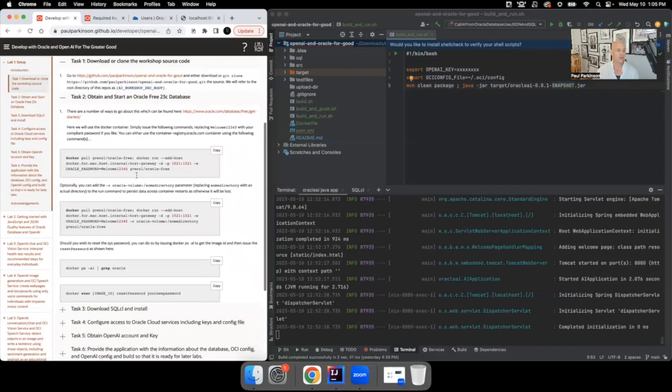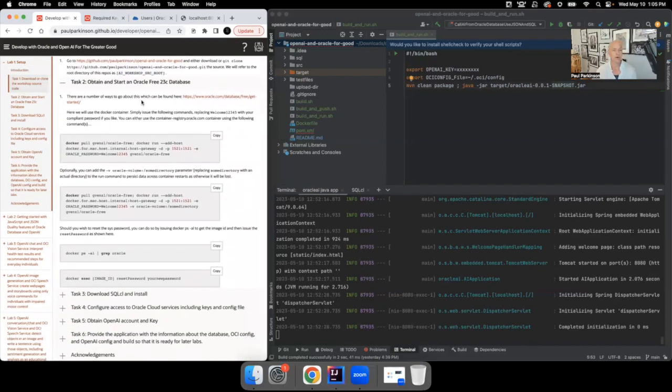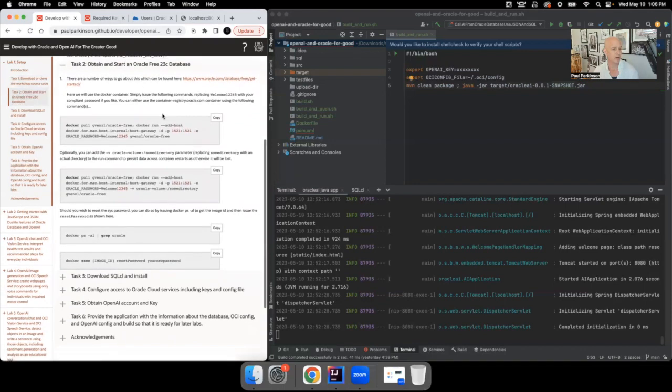The next thing we'll do is obtain an Oracle free 23C database. So the 23C database is nice because it has all the previews of different features, and we're going to show some of those that aren't actually available yet. And it's very easy to use. And in this case, I'm using a container. There are a bunch of different ways. You can check this link out. But using a container, I find very simple.